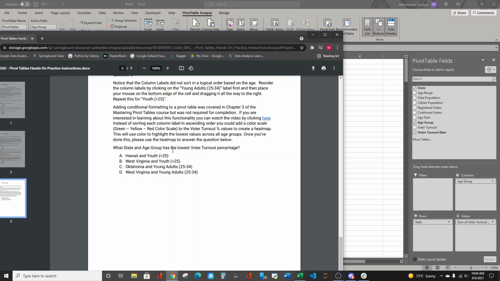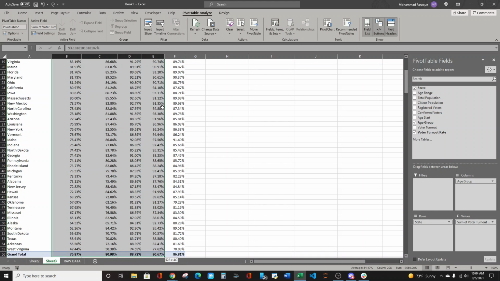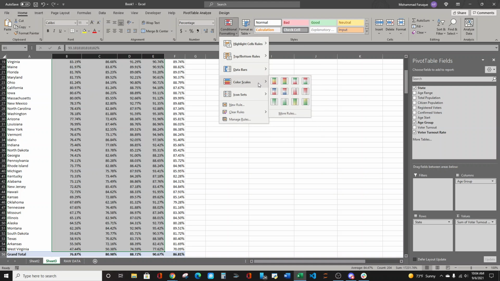What state and age group has the lowest voter turnout percentage? To answer this question, you can do it by sorting and some of the methods that I showed, but they want you to use the conditional formatting method. And I'm going to show you how to do that. So you can click like this, and then go all the way down using Control-Shift-Down Arrow, and then hold your Shift and press Up Arrow once to exclude the grand total. Then you go to Home, Conditional Formatting, and I like the heat map.